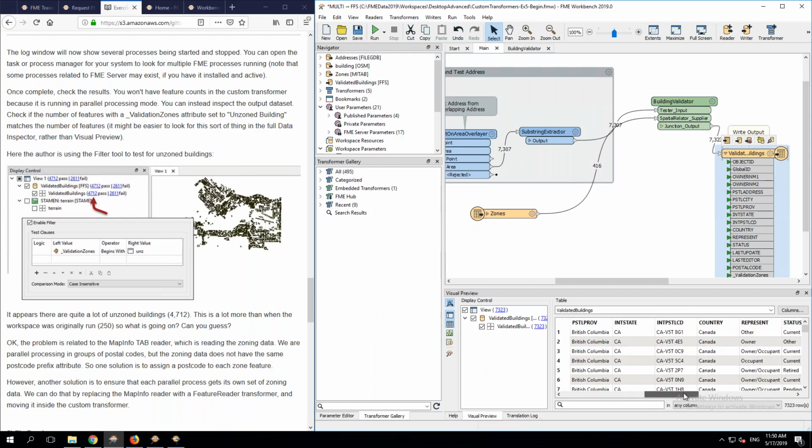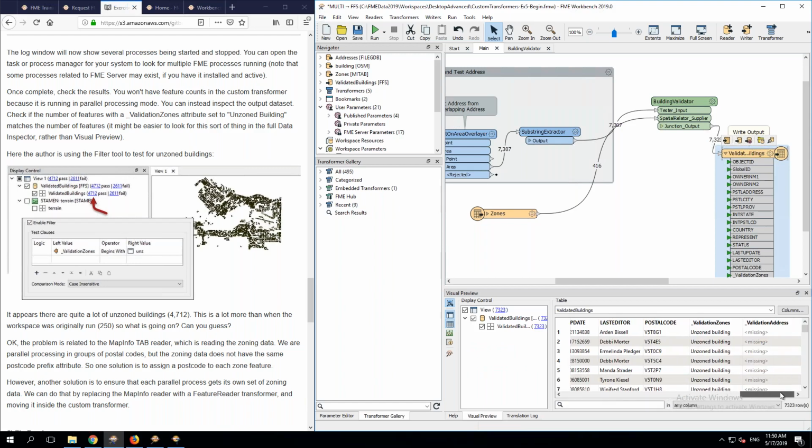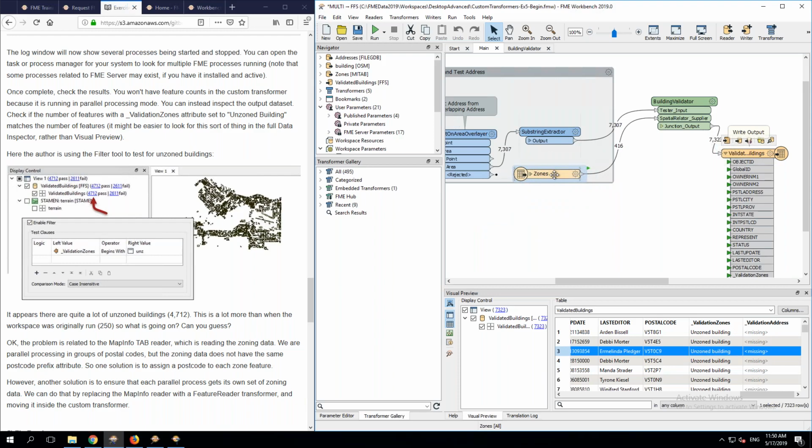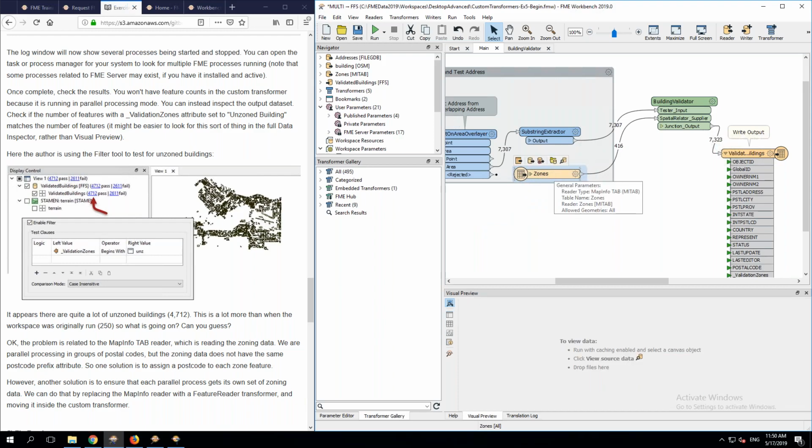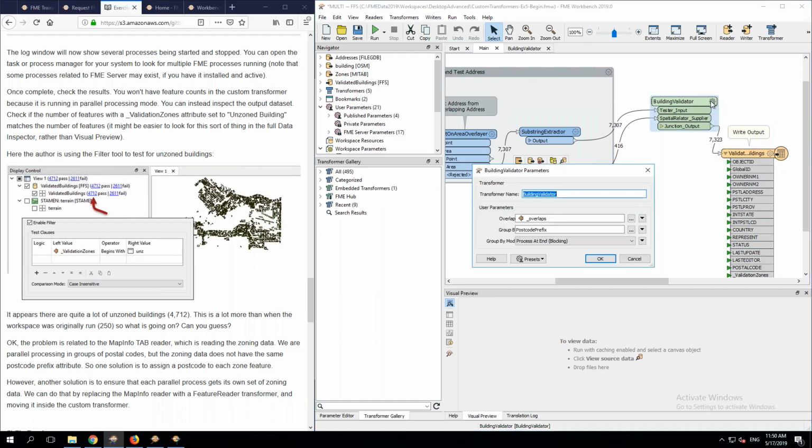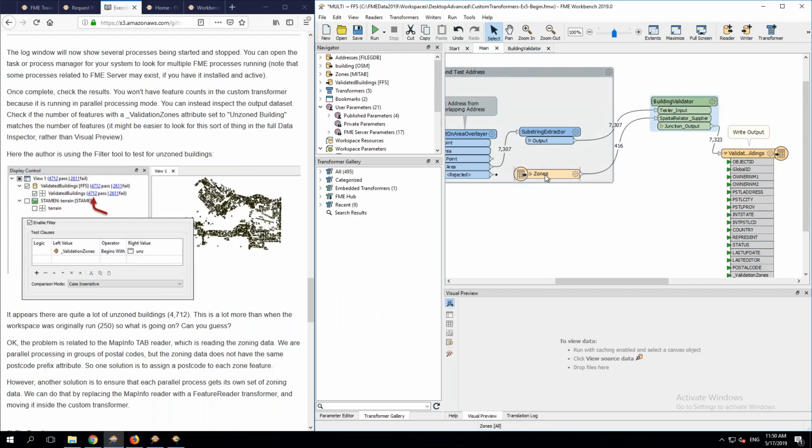Again, I'm going through this fairly quickly now, but there's lots and lots of unzoned buildings. How did that happen that all of these buildings are suddenly unzoned? Well, that goes back to this zoning data here. This is an illustration of how parallel processing can be a little bit complicated, because we said group by postcode prefix. None of the zones have a postcode prefix, so they're not being used.